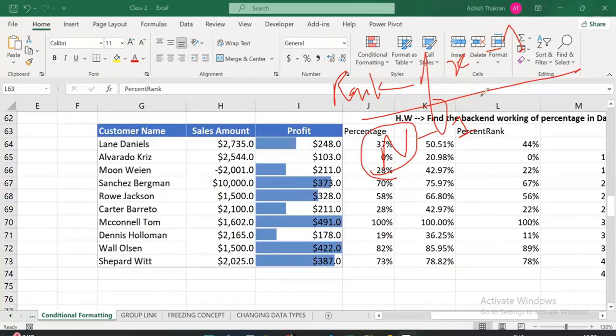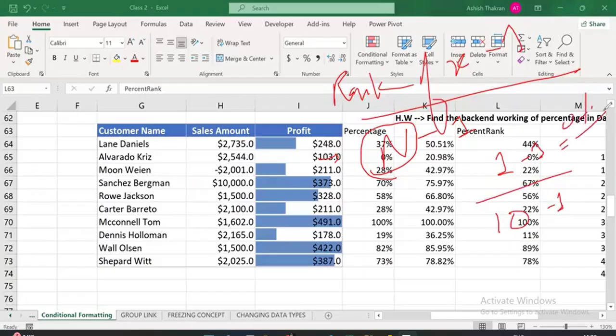So it will be what? Rank of x, let's say the rank of 103 is 1. 1 minus 1 upon 10 minus 1 is what? 0%. So the bar size will differ when you are plotting the data bars using the percentile method or the percentage method. But this is how the calculation is performed in the backend.